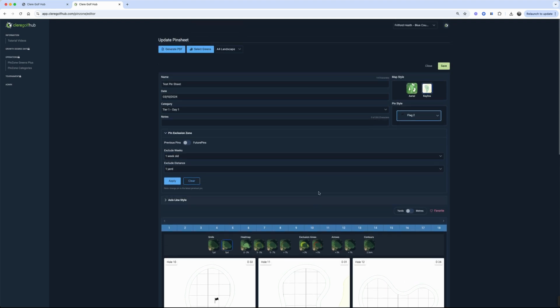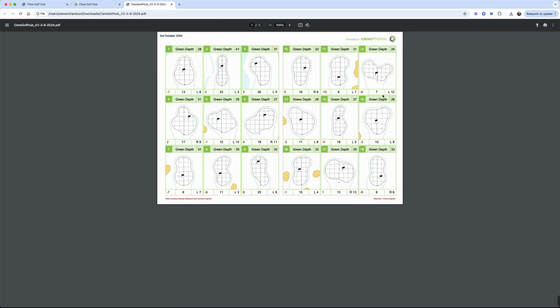Now once we've done this we can move to the top and just select from the drop down here the style of pin sheet from the many that we have that you may want to see. So we'll select A4 landscape and generate PDF. While that's generating, it's obviously screen capturing each of those greens, providing a PDF that we can now see here in our downloads. And there we go, there's our pin sheet.